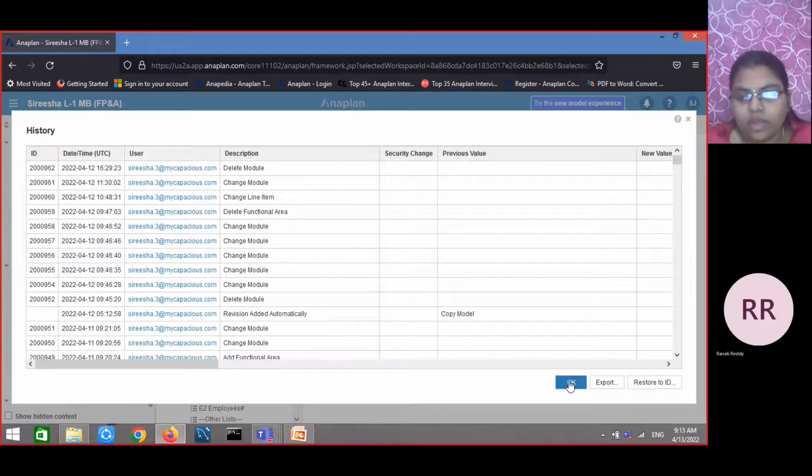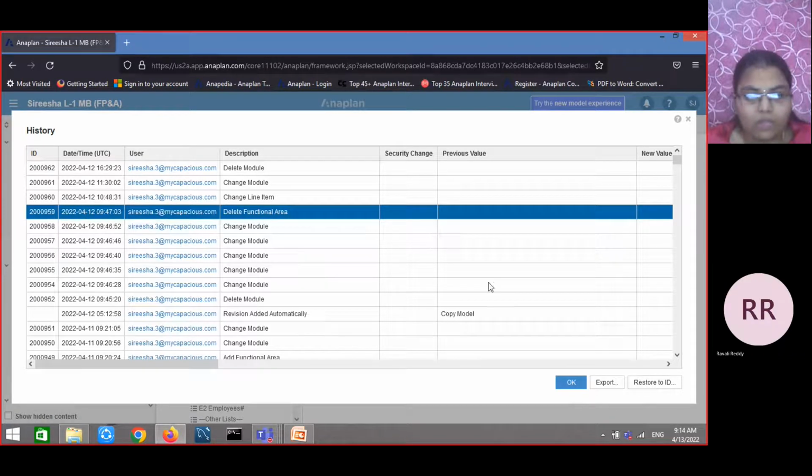Hence, we click it. If we want to restore the module to this item, we will select this. We will take this as the line item, select this, and restore the ID. Hence the module will come back to this state, and all these later functions will be deleted.